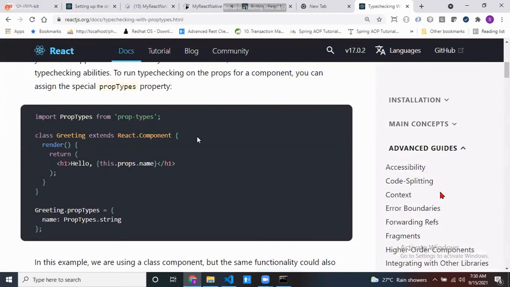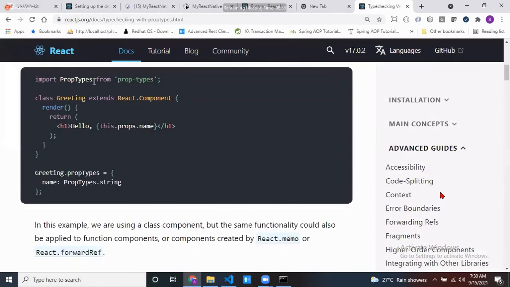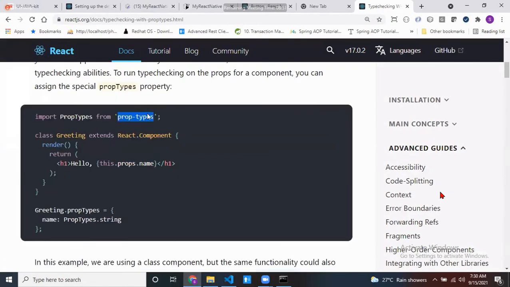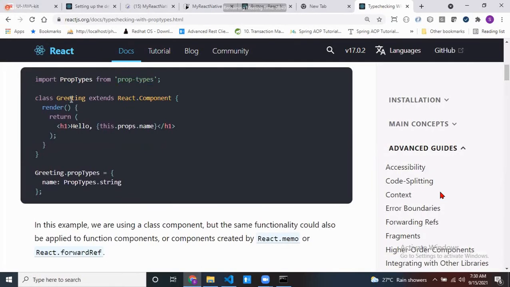Okay, so you can import PropTypes. You can install it with npm install prop-types. For this particular Greetings component, my propTypes equals what? name: PropTypes.string.